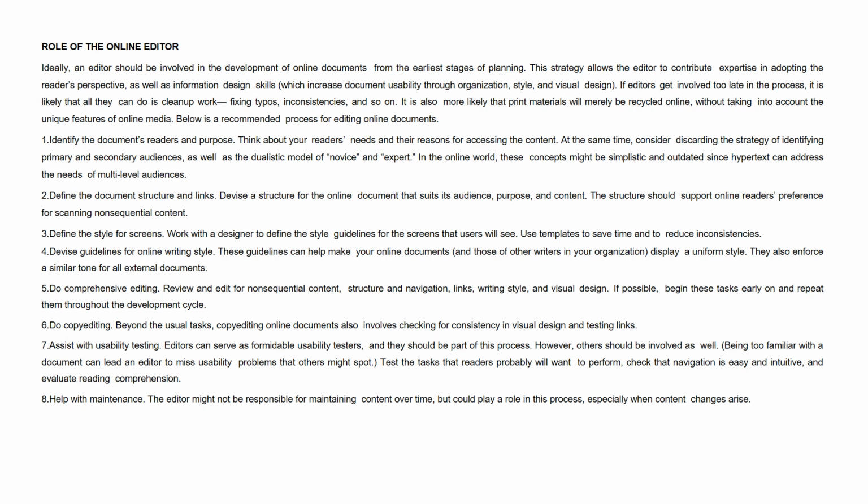Below is a recommended process for editing online documents. Number one, identify the document's readers and purpose. Think about your readers' needs and their reasons for accessing the content. At the same time, consider discarding the strategy of identifying primary and secondary audiences, as well as the dualistic model of novice and expert. In the online world, these concepts might be simplistic and outdated since hypertext can address the needs of multilevel audiences.